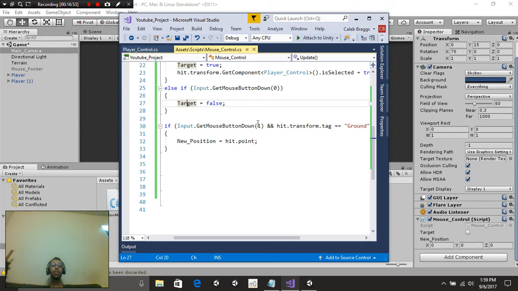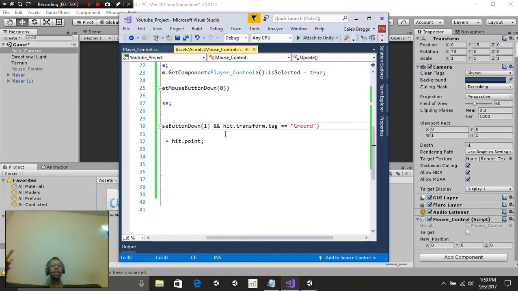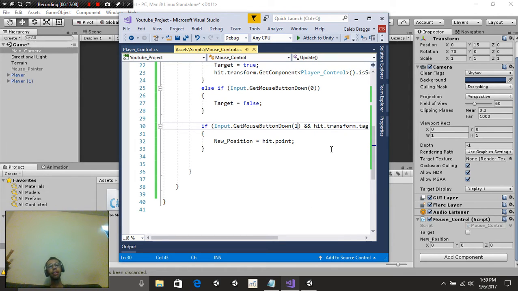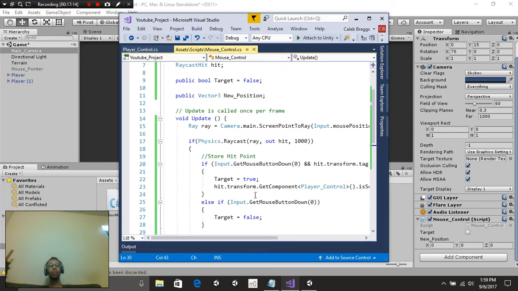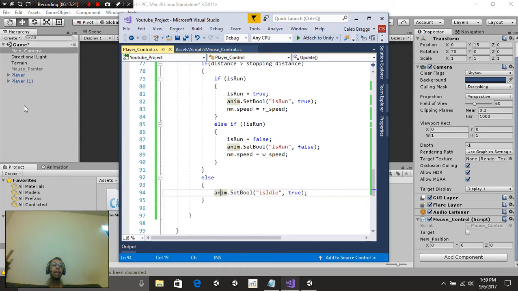Okay, so at the way bottom, we're going to say if we right click, which of course is the same function as left clicking except we put a 1, and then hit.transform.tag is equal to ground. So basically if we hit the ground, the new position is equal to hit point. So wherever our hit point is, that's going to be equal to our new position. And I'll show you what we're talking about once we get over to player controller.